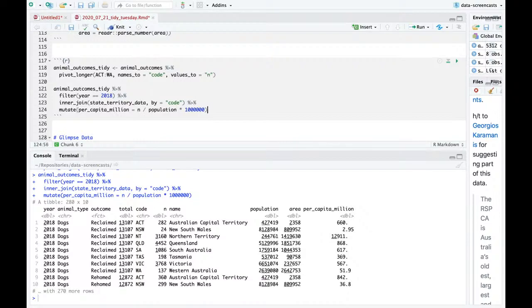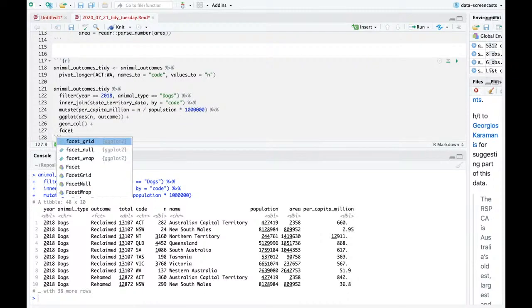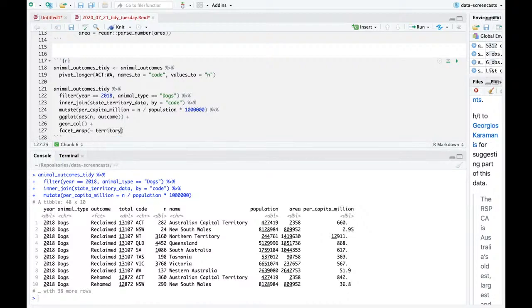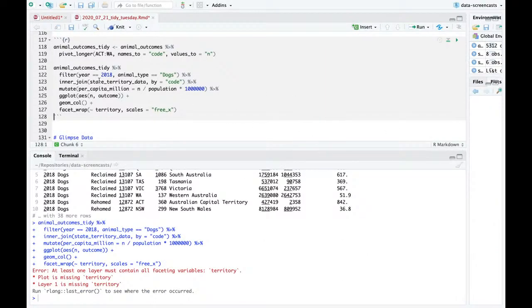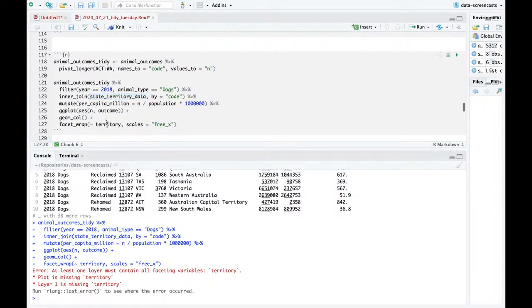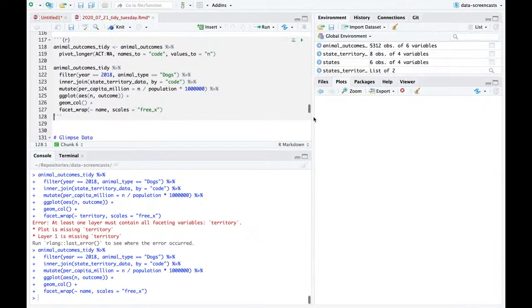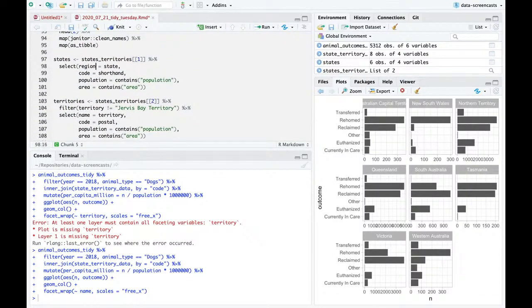Let's think for a moment. What am I going to do? I'm going to look only at dogs, so animal type is dogs. And then outcome, it's going to be n, outcome, geom_col, facet_wrap by territory, scales is free x, I think. It should be by name. Name is a terrible thing to call this, so I'm going to call this region. It's either a state or a territory.